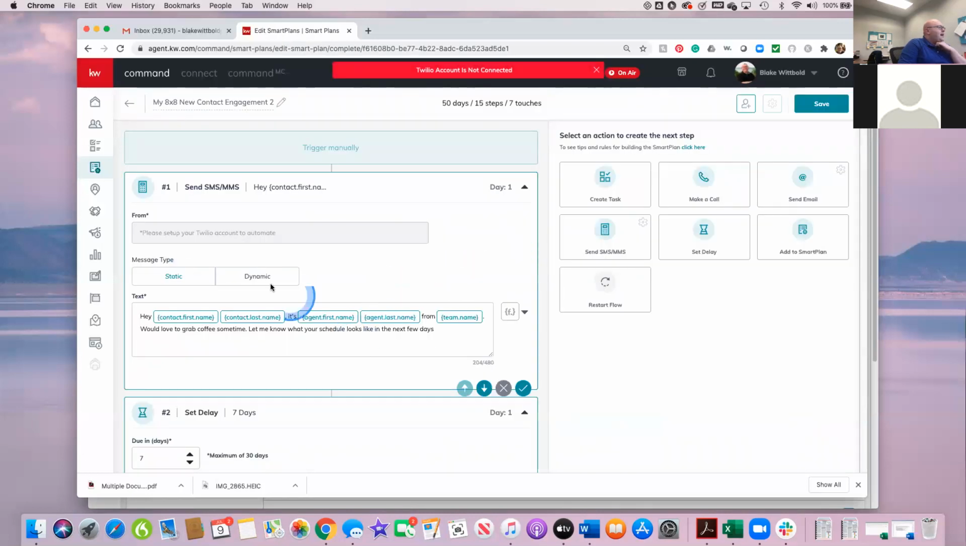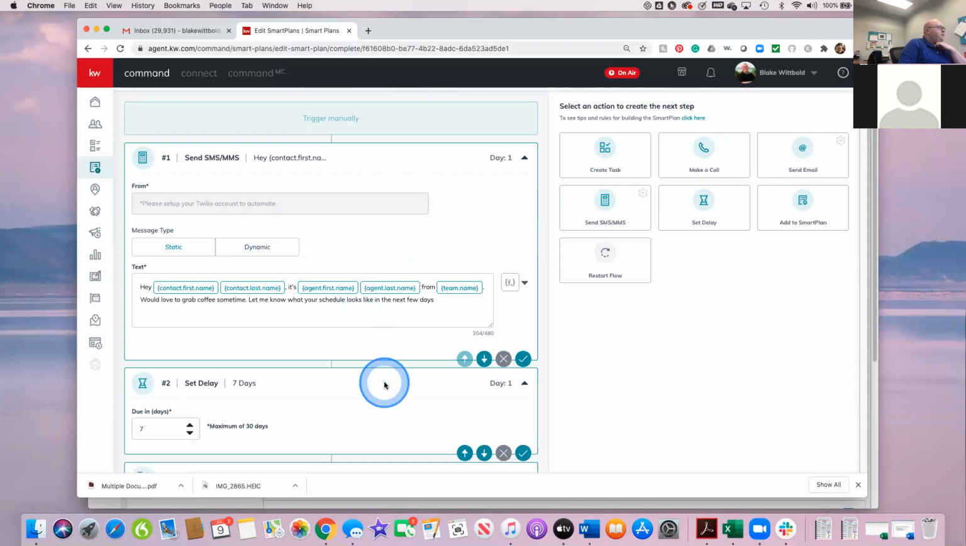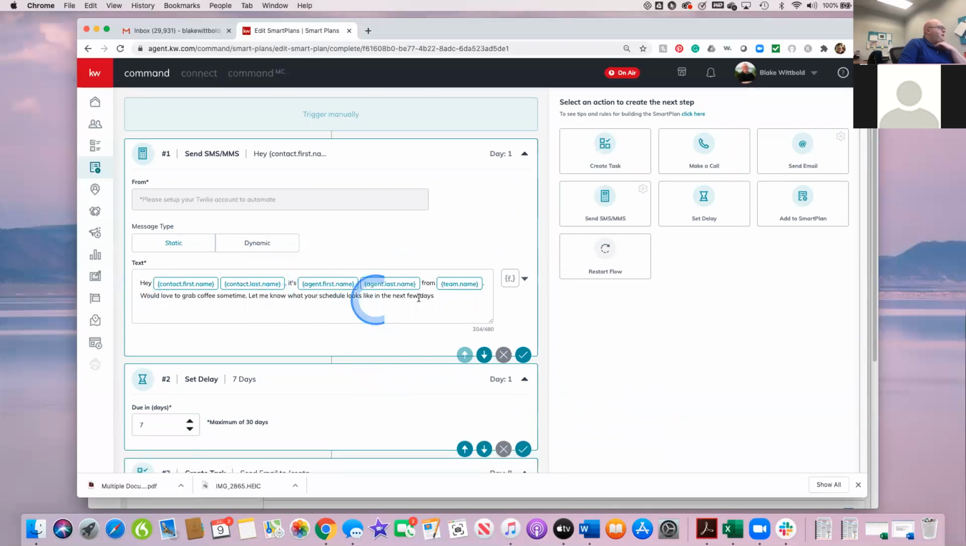And in here, I can edit anything I want to. So let's say I want to change coffee into lunch. I'm going to say lunch. But we generally don't do lunch because that's more expensive than coffee.